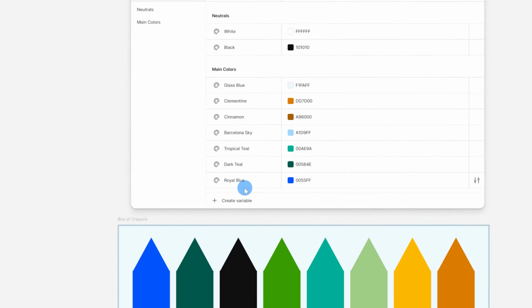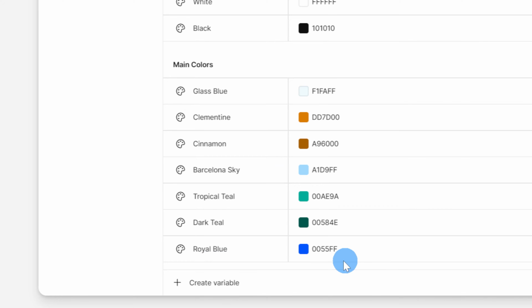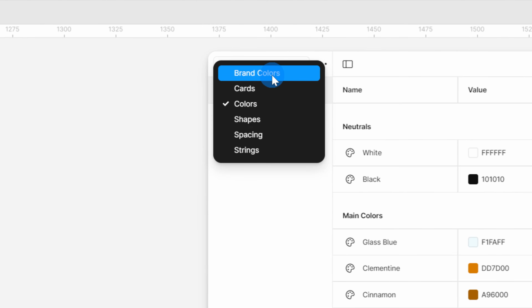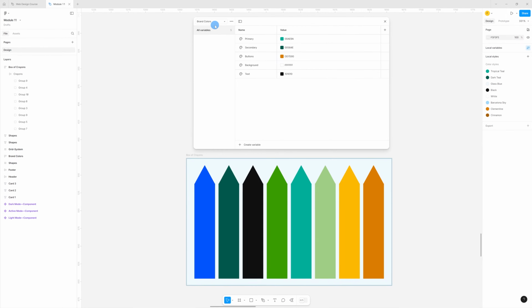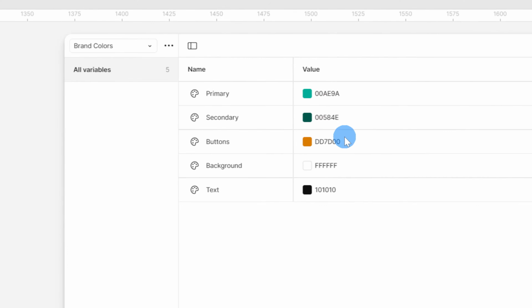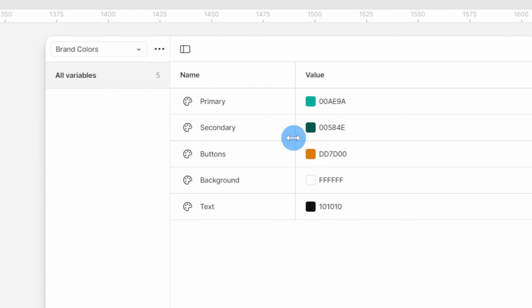So here in our primitives, we have this royal blue, all right, and we have the value. And then if we go to the semantic colors, which are the colors we'll actually use in the design, we can see the intention of use, all right? This one is going to be used as a primary color, this one as a secondary color, this one for the buttons, and then for the background, and then for the text. And now, instead of using this color as a secondary color, let's say we want to use the royal blue we said in the primitives.